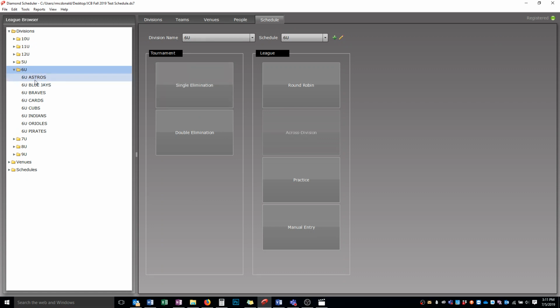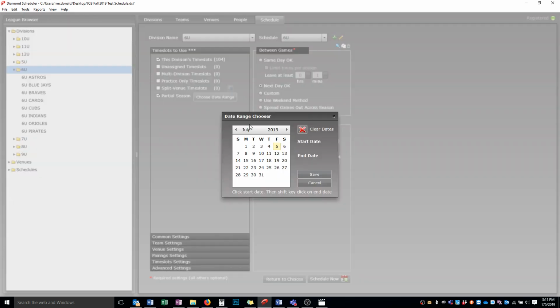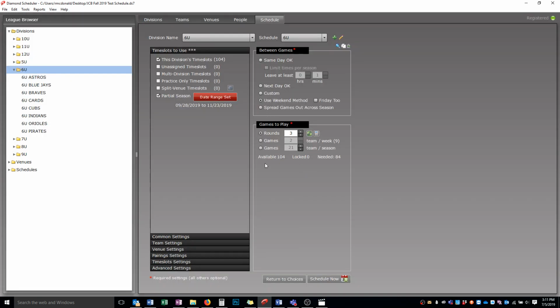You can go for 6U here. We've got 1, 2, 3, 4, 5, 6, 7, 8 teams in 6U as well. Click on round robin. You can see this division time slot. So right now 6U is only using Mills Field number 6. I choose September 28th through November 23rd. Use my weekend method. I'm going to move this down to 10 games. Again, same number of teams, 40 teams here.